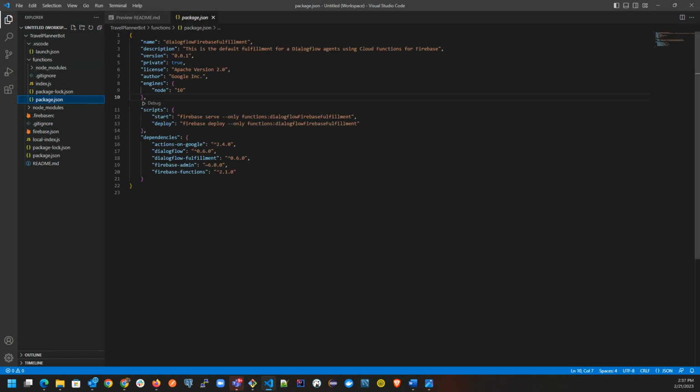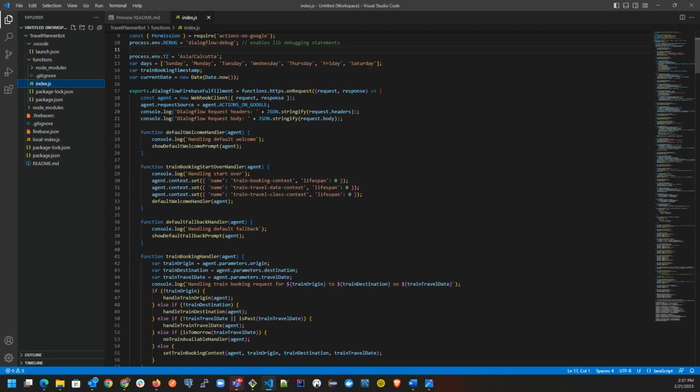In the package.json, we will see all the necessary dependencies that are needed, and the scripts to start and to deploy the function directly into Google Cloud, Google Firebase. Now let's see the index file.